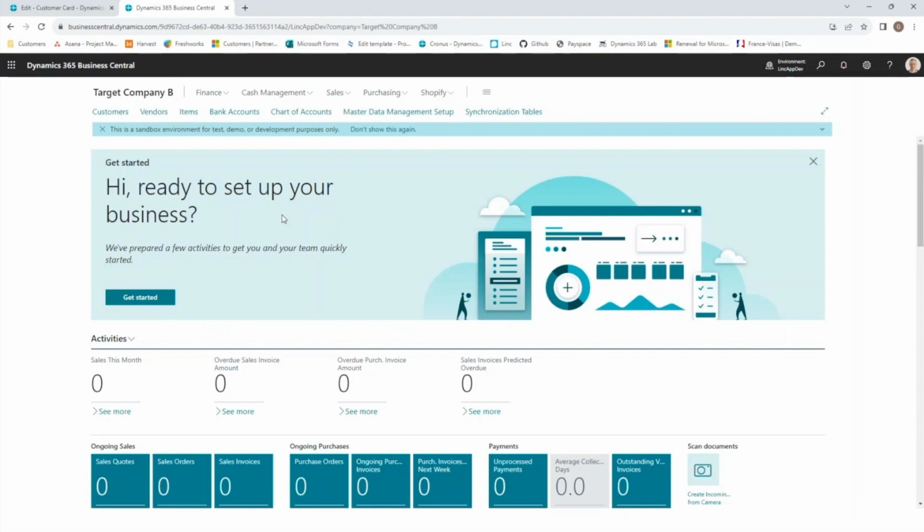So the first way that I showed was to actually copy over the customer card, sync all the fields, but then from there on the company wants to manage their own master data. Or you can prevent that by having one single version of the truth, and you can have a source company that continuously updates your target company so that your master data stays the same in all companies.